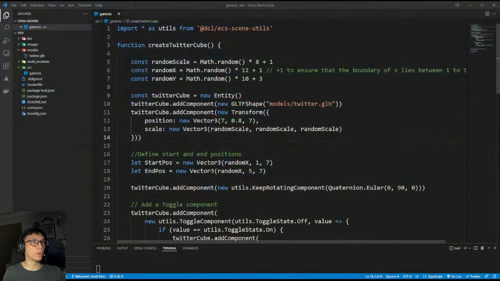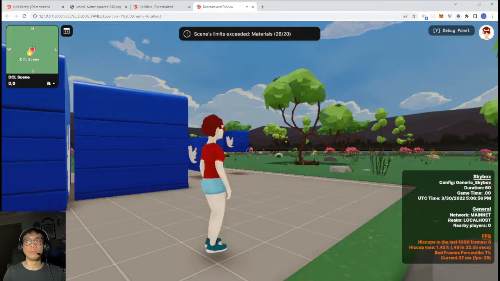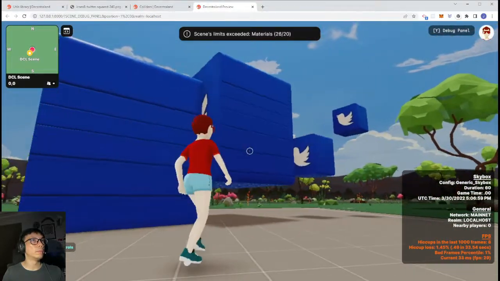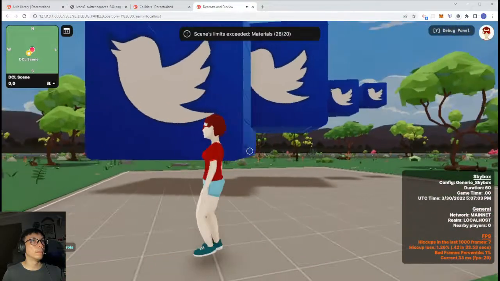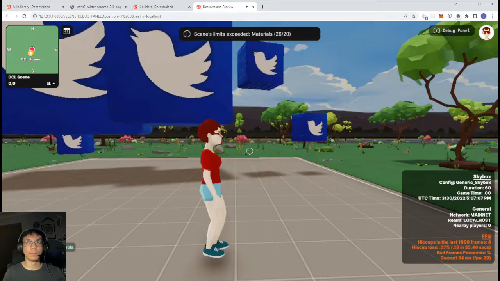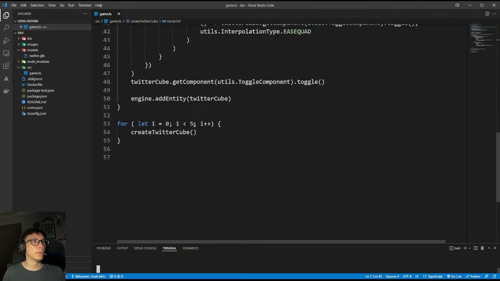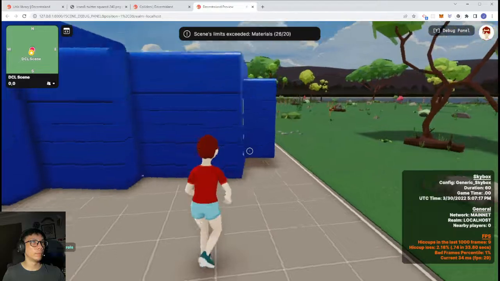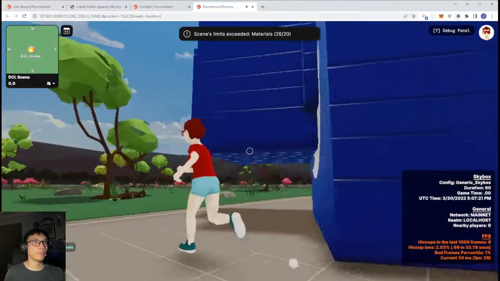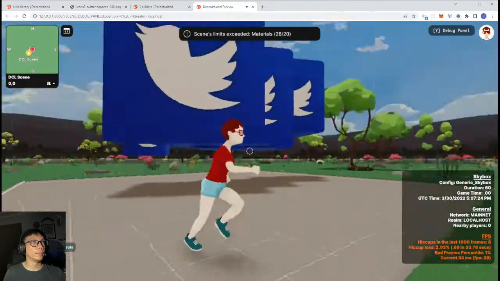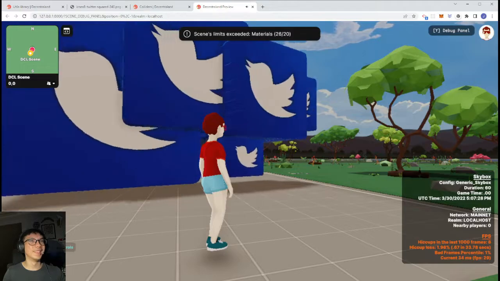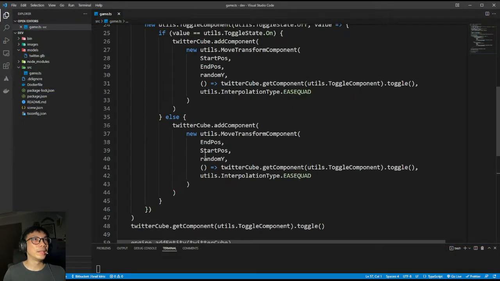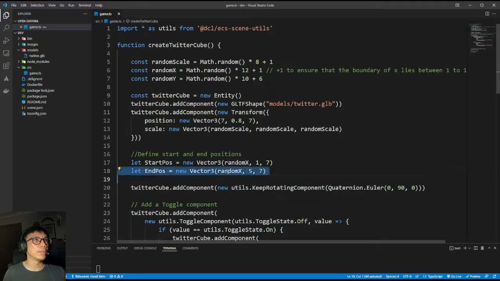Okay. Let's go back to the code. Random y. Okay, let's increase it. Maybe put it 6. Go back to the code. Let's try 10 cubes. Okay, start and position. Start and position.